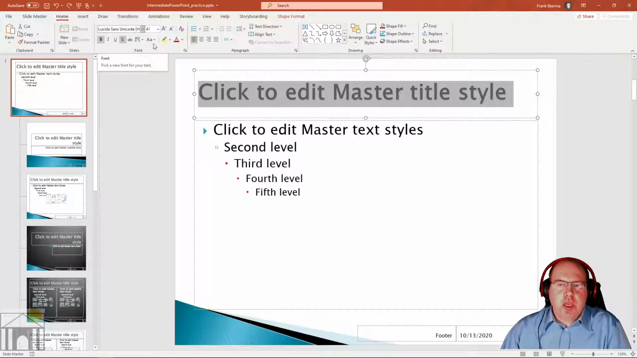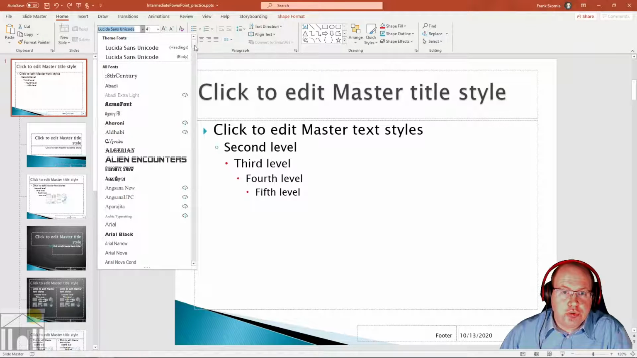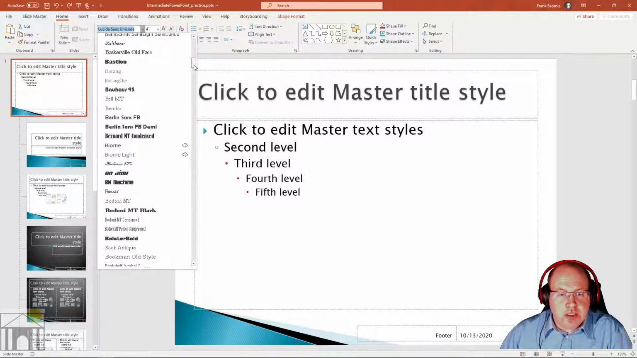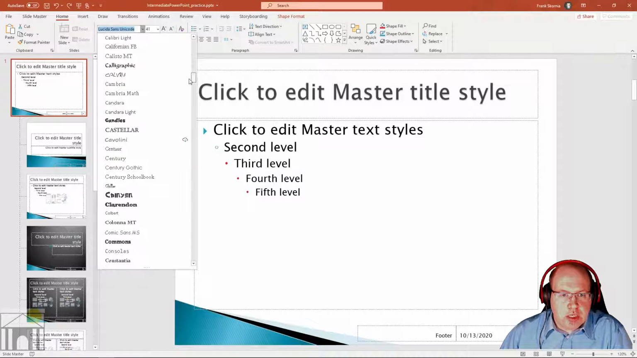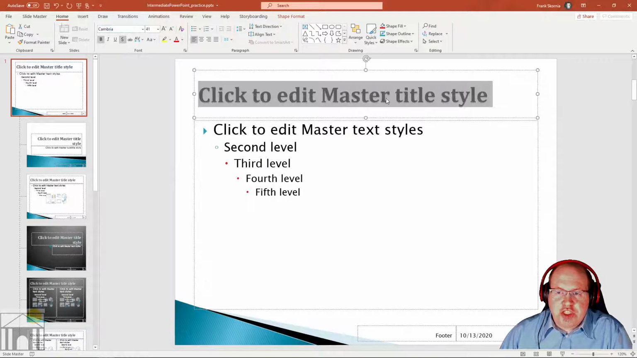Okay, so what I can do here is go in and, right now it's using Lucida Sans Unicode, I can choose a new font. Let's choose Cambria here. So I've actually changed the font that my title is using.